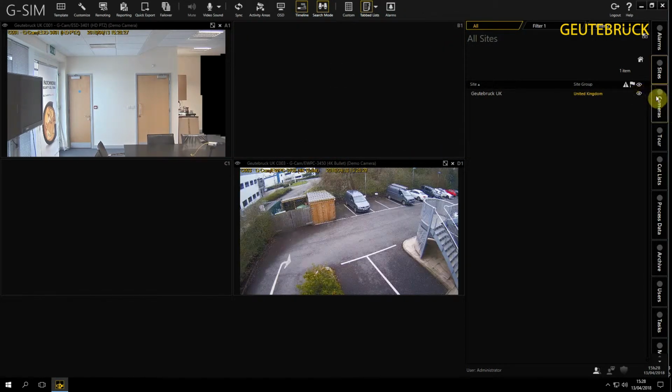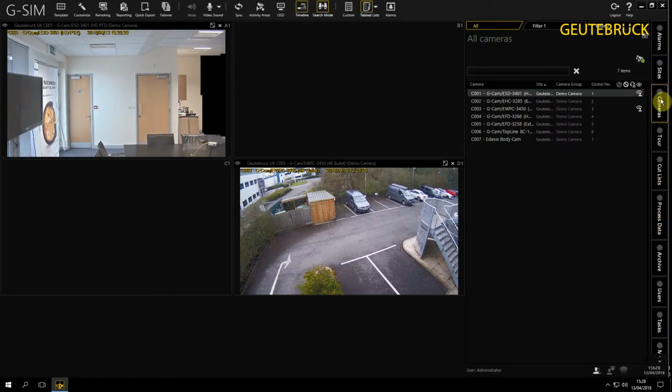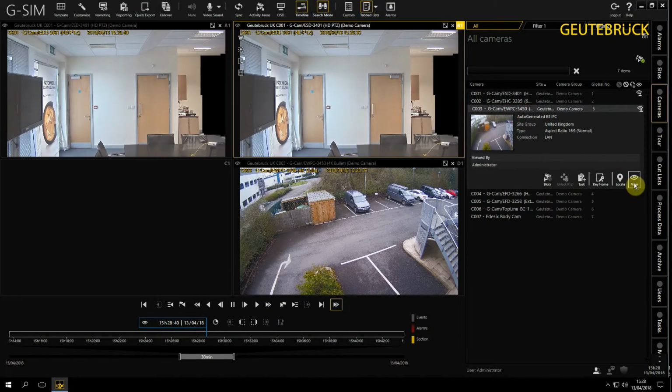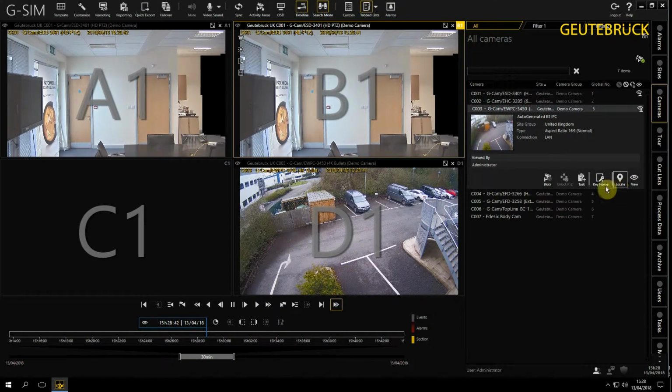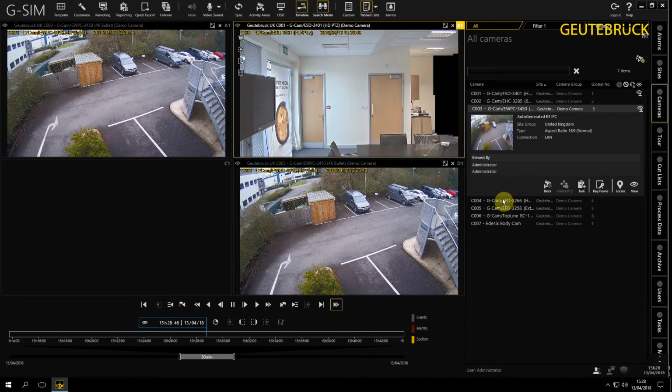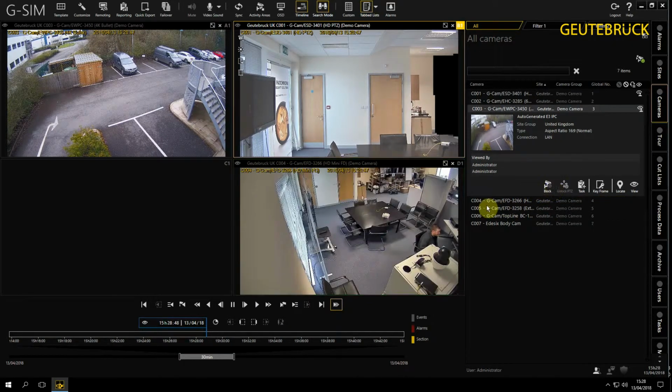Operators also have the use of a standard camera list as they did in GSE View, where the cameras are listed on the cameras tab and they can drag and drop from here, and they can select one, select view, select a viewer, drag. It's fairly standard stuff.